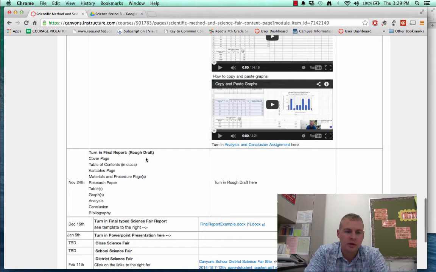It says turn in final report. This is going to be the rough draft. I have my cover page, table of contents, variables page, materials and procedures, research paper, tables, graphs, analysis, conclusion, and bibliography. That's it. Right here, there will be a place to turn that in, and then once it's turned in, we're going to spend a lot of time reviewing and editing and looking at other people's papers.